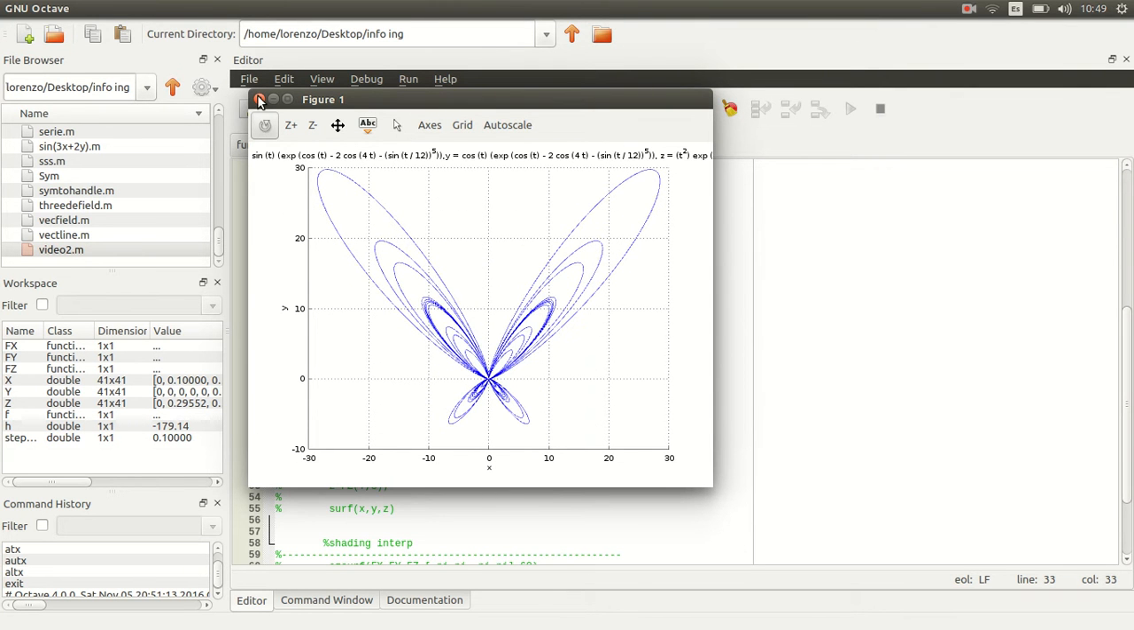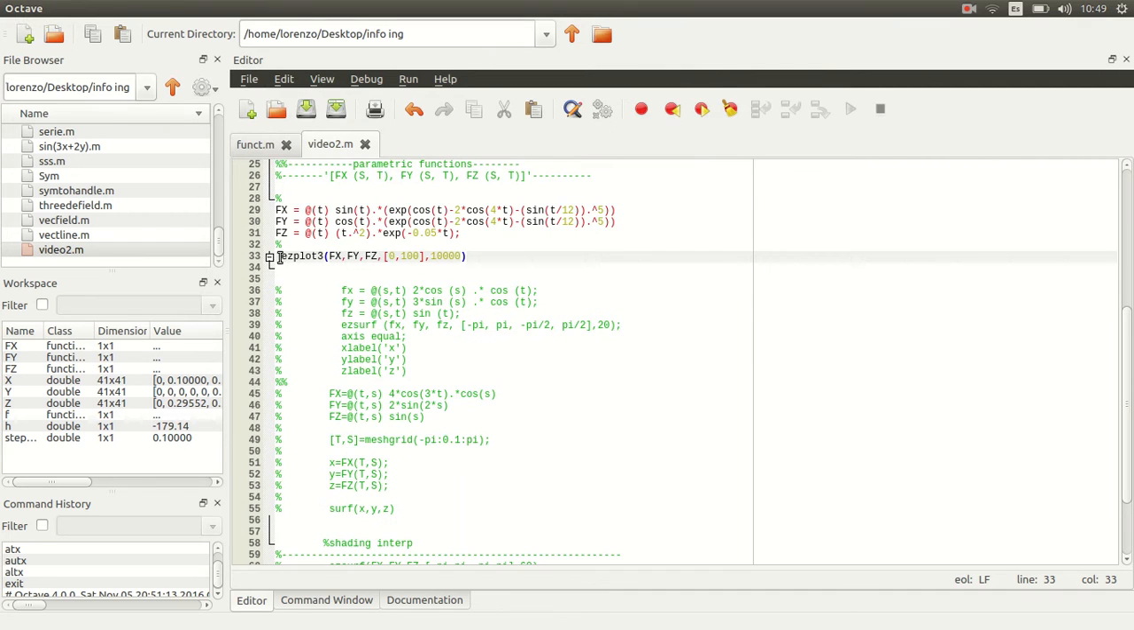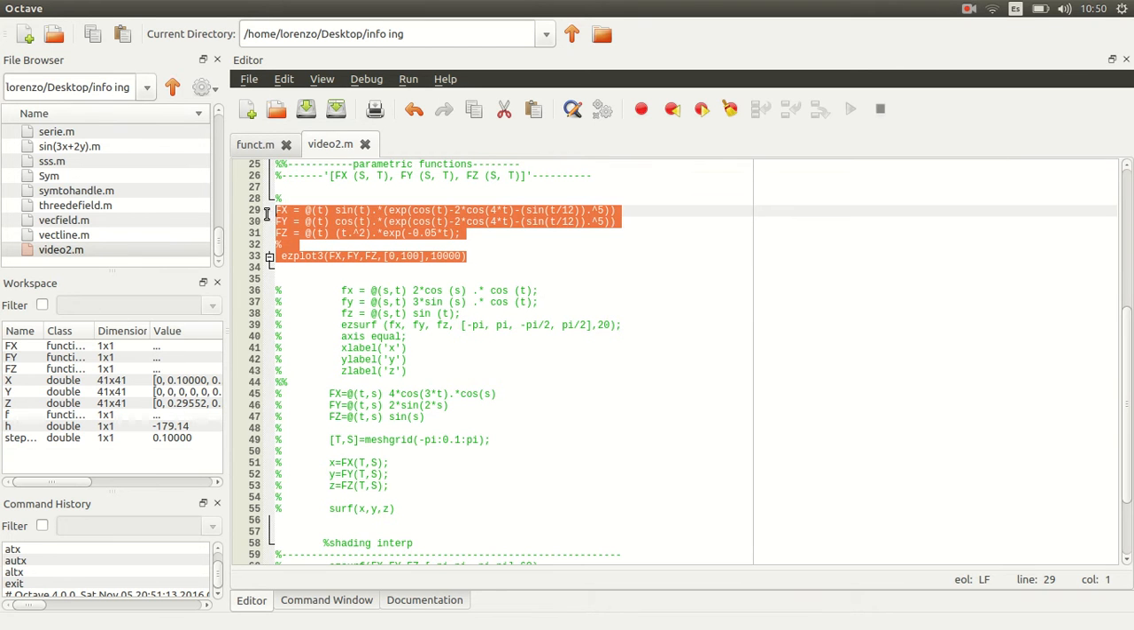This function ezplot3 also returns a function handle, so you can use it to change the parameters of the plot, either the line style or the color or whatever you want to change. So this is for one parameter.